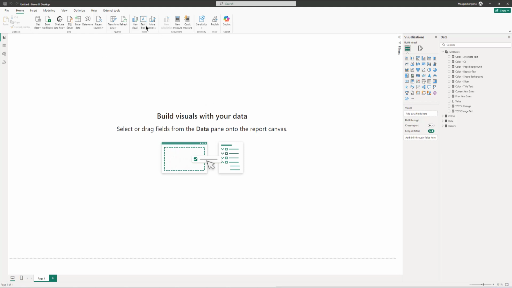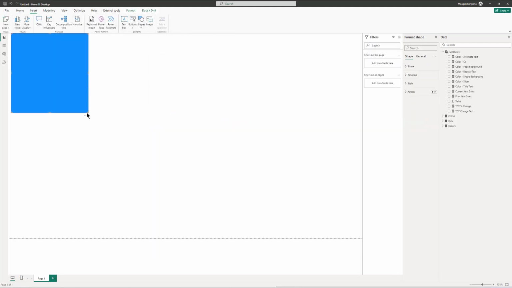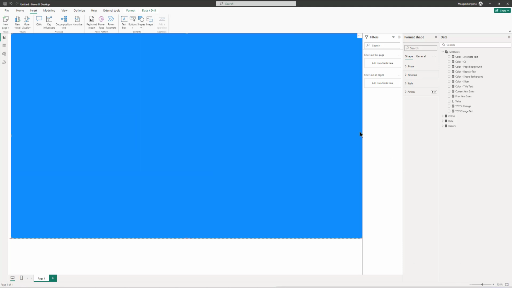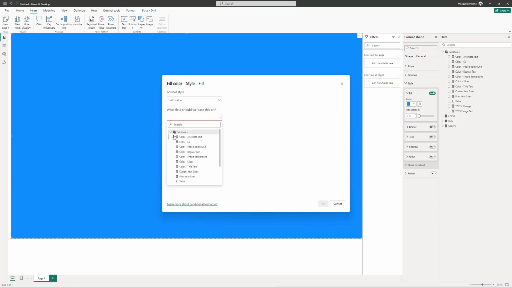And the first thing I'm going to do is to insert a shape. This shape is going to take up the entire screen. And this is actually what I'm using to change my background. So I need to adjust the style. I'm going to turn off the border, and then I'm going to use conditional formatting. Field value, color page background.